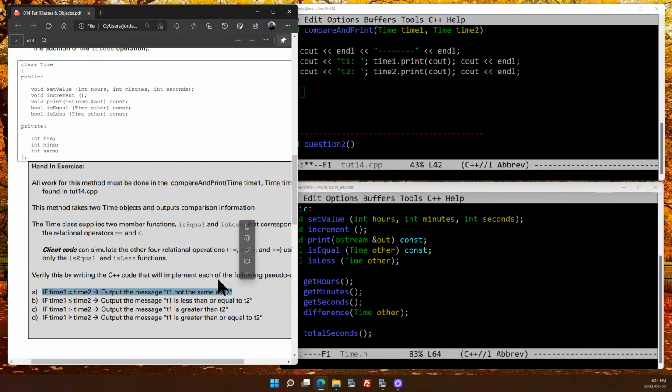And all we have to do here is not add new methods. We're only able to call the is equals and is less than, and use the logic ones. Now, this one's really easy for the first one. I want to call the is equals, but we're comparing time 1 compared to time 2.